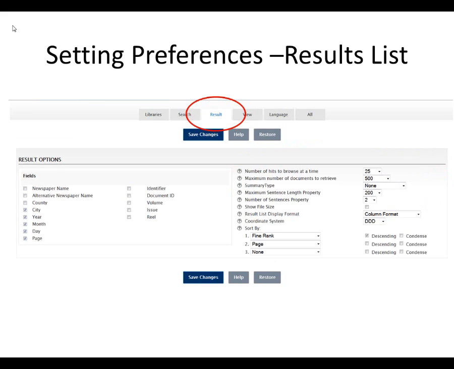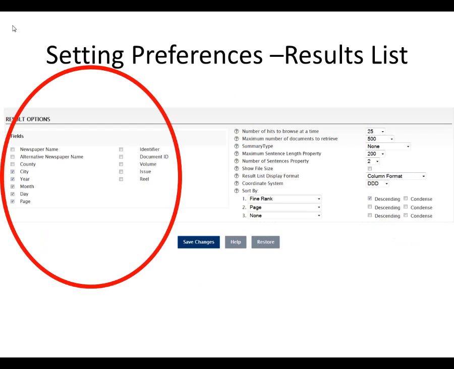The results list options controls what fields show up in the results list that is returned when you perform a search. You also can control things like how many results are displayed on the page, the number of results retrieved, and how the results are sorted. The way the settings in the field list are configured determines how results are displayed in the results list. The default setting is to display results with city, year, month, day, and page, but you can add to them or change them by clicking the checkbox.